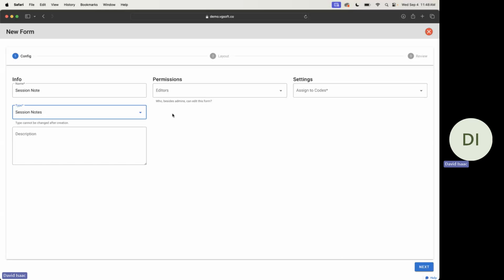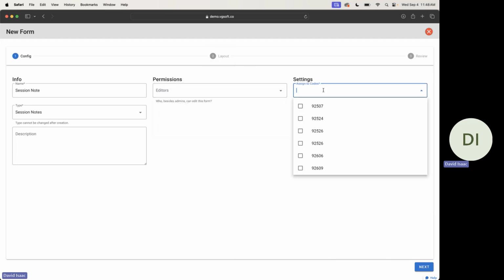You can do the layout, etc. Not necessarily what's going to be filled out during the session, but the content of the note that you're going to require your staff to use. So if you don't want anybody to do that, don't click anybody. And then you're going to assign it to a code. So we're going to select 97153. Whoops, that's a 0. We'll select that, and it won't put it in there twice for some reason.